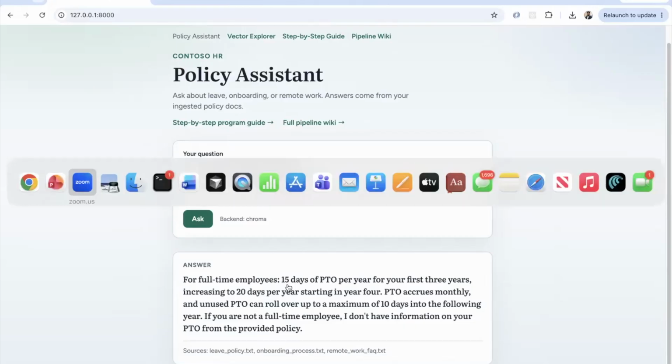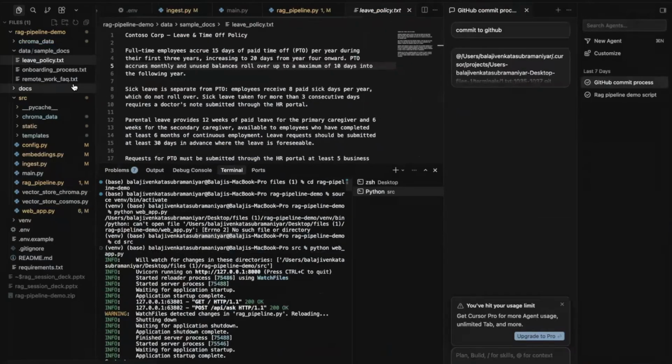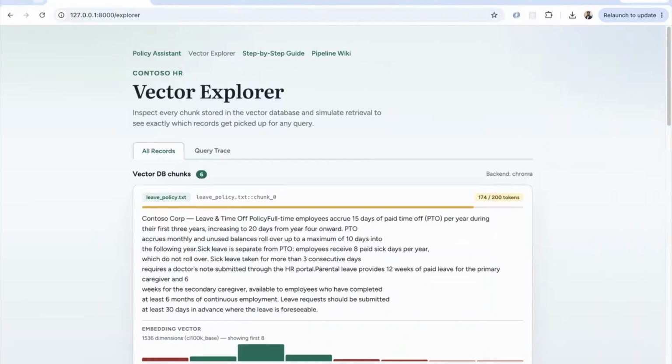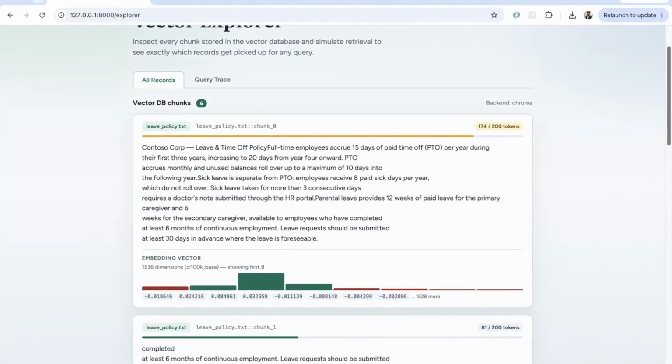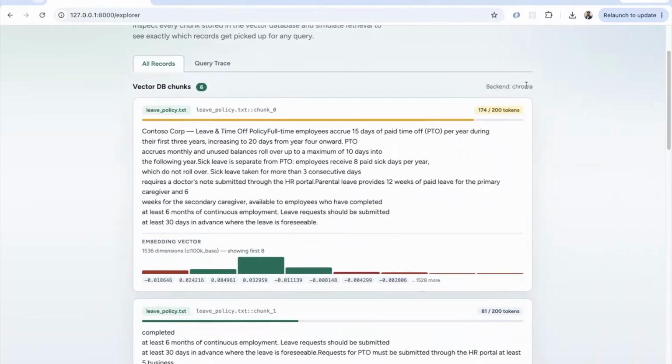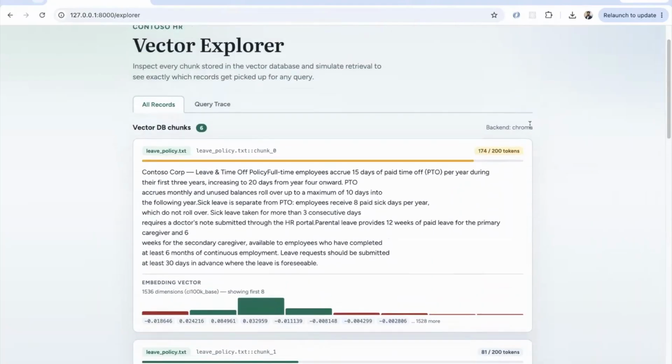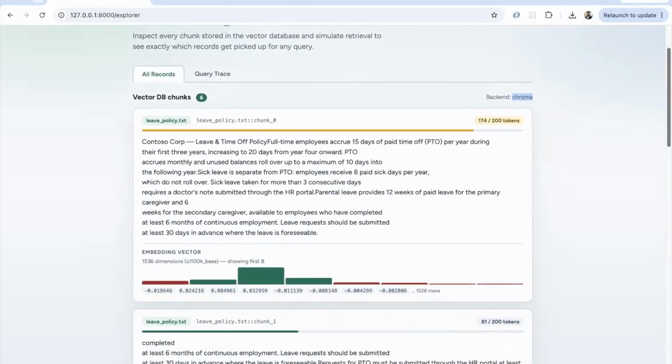And then how it comes based on the source documents we have here: leave policy, onboarding process, remote work, and frequently asked questions. These are all the data. We chunked it, and I'm going to show you how. This is how all the records are stored in the backend database. The backend database is ChromaDB. Sorry, ChromaDB is an open source one; Cosmos DB is a Microsoft database.